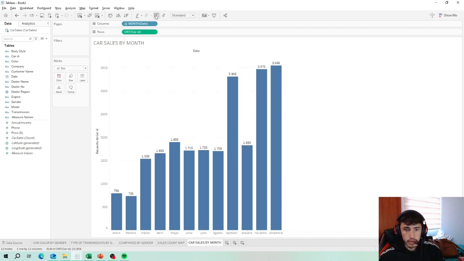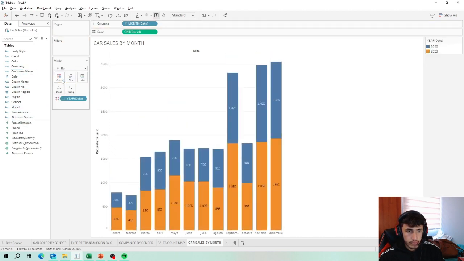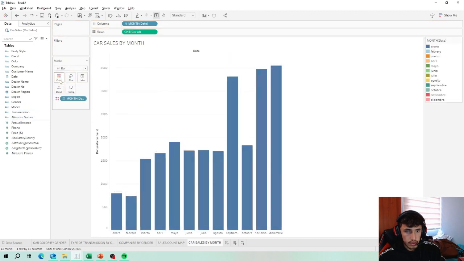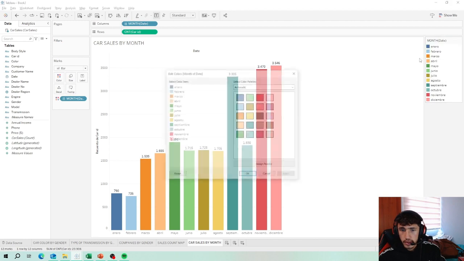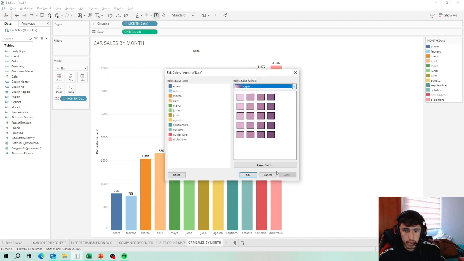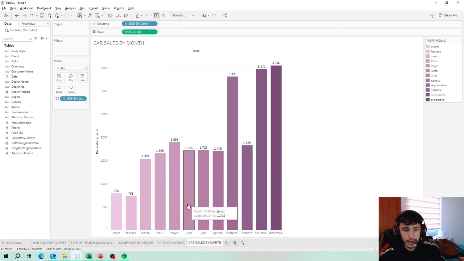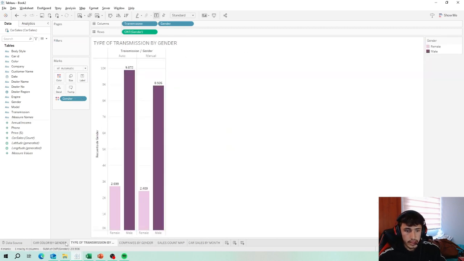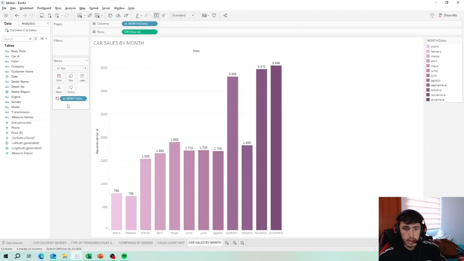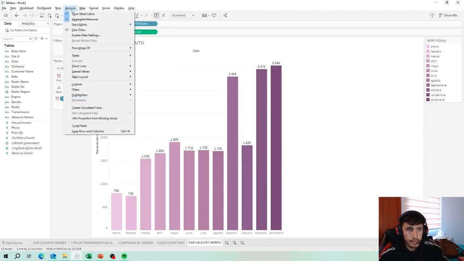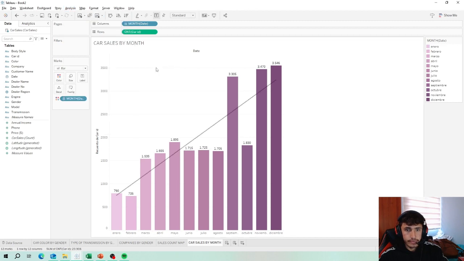That's right. We're going to put the mark label, and we're going to put a color by date. Remember, we need to color by month. Okay. And when we edit the colors again, something more purple, we're going to assign that palette of colors. You see here, we're going to use purple, and we can put a trend line just like that.